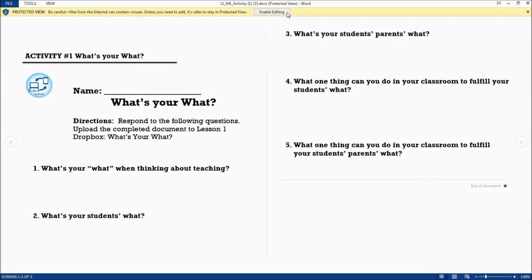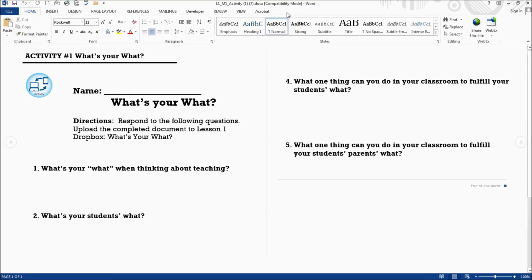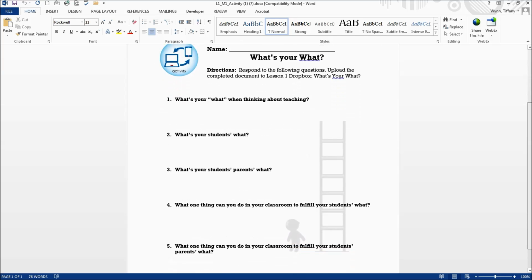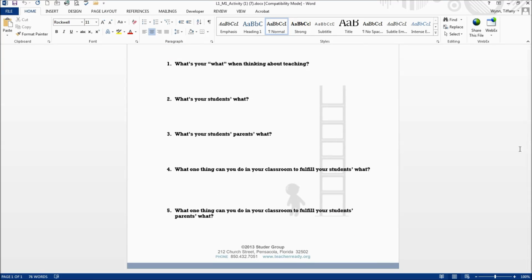Click on Enable Editing, and here's your first activity. I would recommend saving this on your computer before you begin the assignment. Once you've completed the activity, it's now time to turn it in. Don't forget to save the file onto your computer so that you can upload it into the e-learning system.